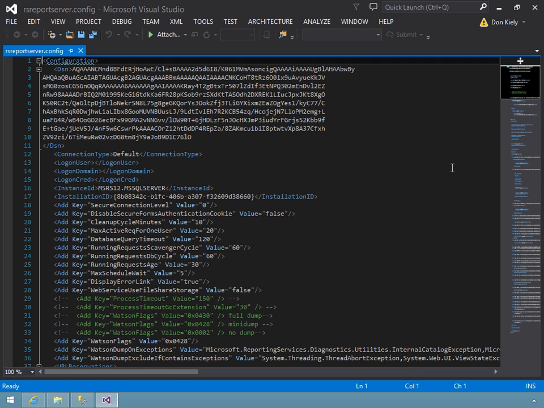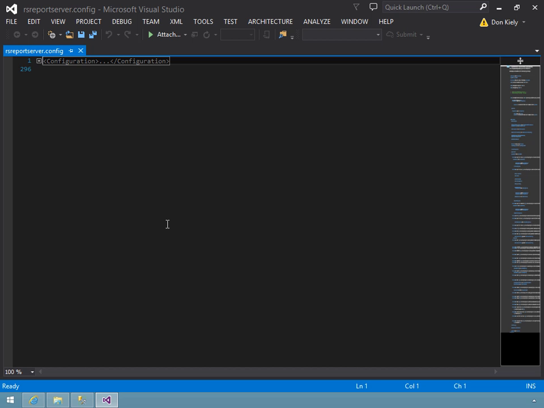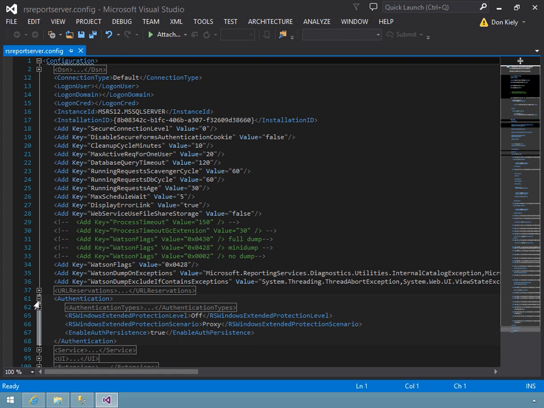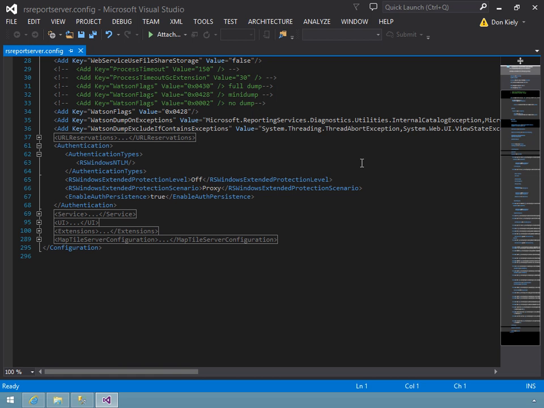Now what I want is the authentication element. The easiest way to find it is to select the Edit Outlining, Toggle All Outlining to collapse the entire file, and then selectively expand it. So that shows the root element of configuration as well as the first set of child elements. So you can see I can go directly to authentication, expand that, and expand this authentication types. Now, in this pristine authentication element, I haven't made any changes to this. This is the default authentication and authentication types element that are installed as part of this config file with a fresh installation of Reporting Services.